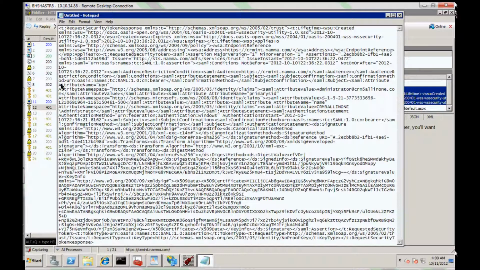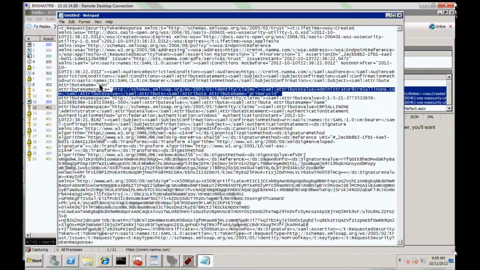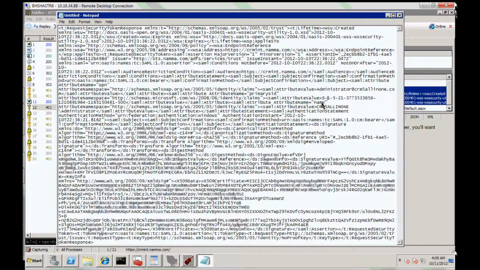First thing is here. Yes, currently logged on user is administrator. So UPN is coming up fine, administrator at crm5allinone.com. I'm not going to verify it now, but you can verify it if you want to. And name claim. So CRM relying party trust is configured to provide 3 claims: primary SID, name, and UPN. All 3 seem to be coming up fine. So ADFS is doing its job. We can't blame ADFS here. What to do?